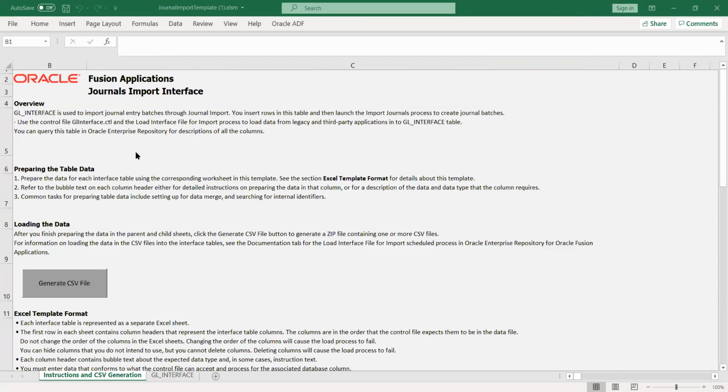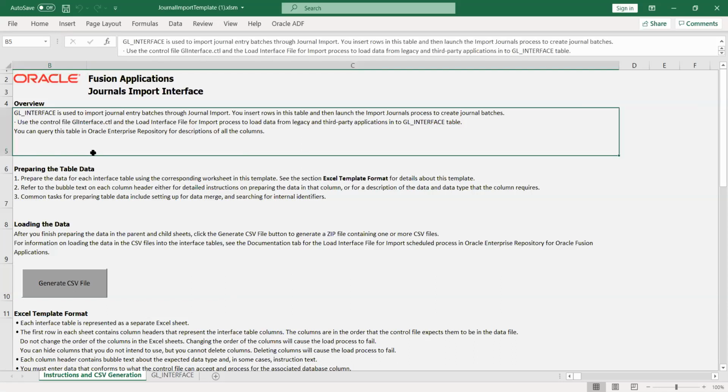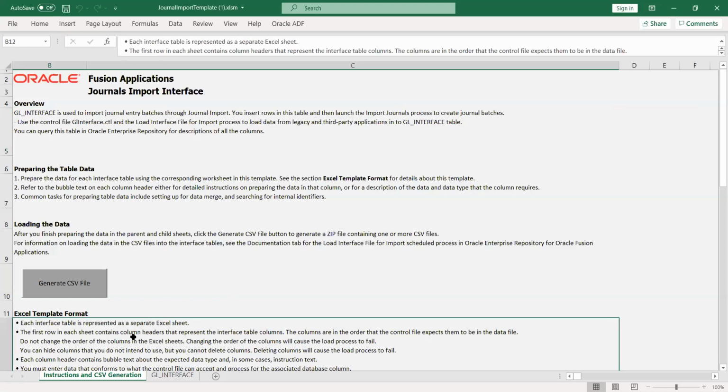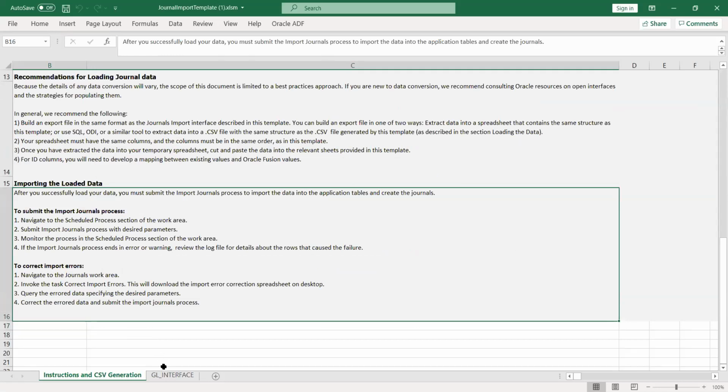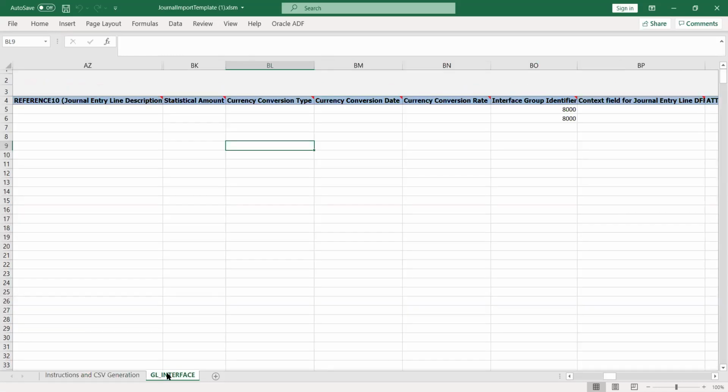Okay. So when we were loading the chart of account values, we saw that Oracle has given an instruction and an overview of how this will work. Similarly, here as well, we have this overview, how to prepare the data, how to load it, and what validations we have, along with the Oracle recommendation. Since I don't have the hierarchy and all those things, this is only a journal import, so I have only one tab with me.